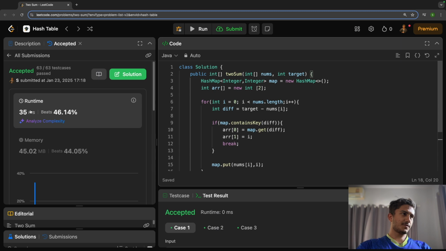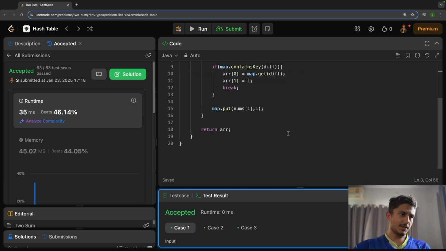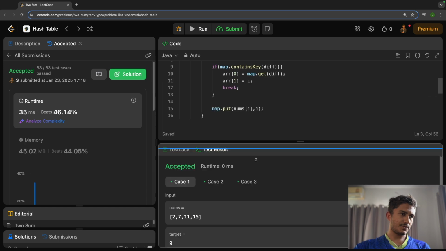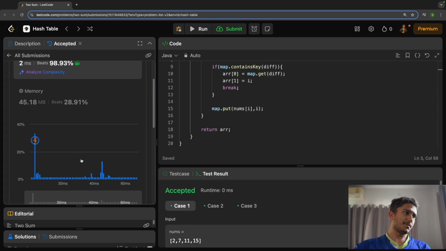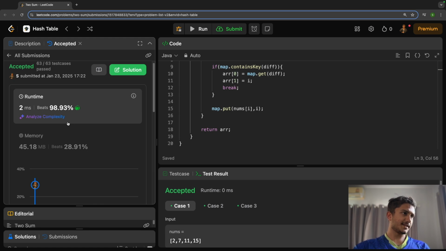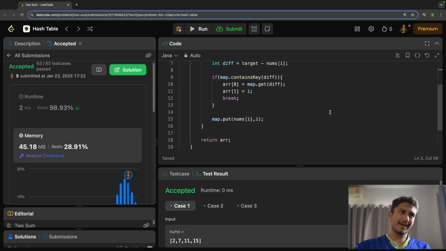This was the runtime first, but we do have to sacrifice some space here. Let's do a run. Okay, correct. Let's submit. See, we got a much better solution, guys. 2 milliseconds. And the space complexity is O of n also.